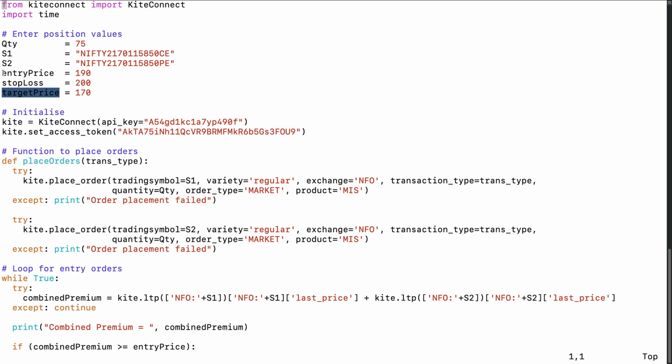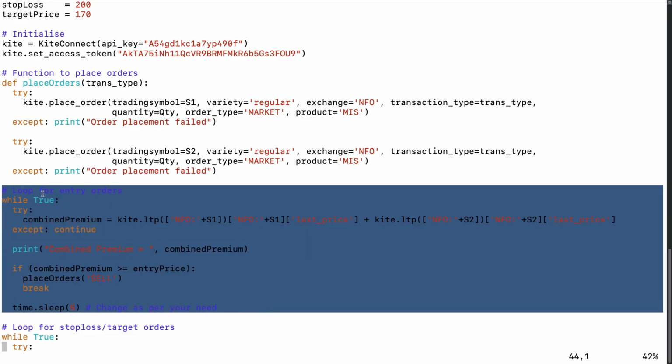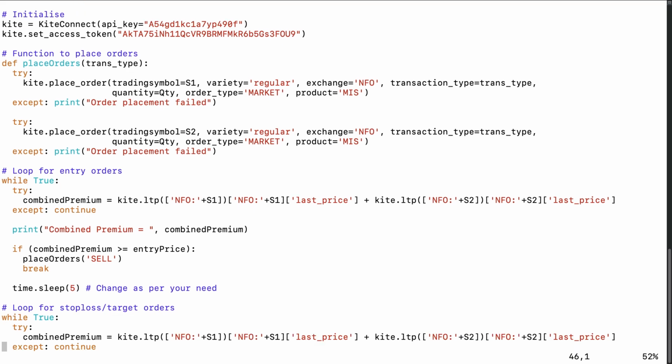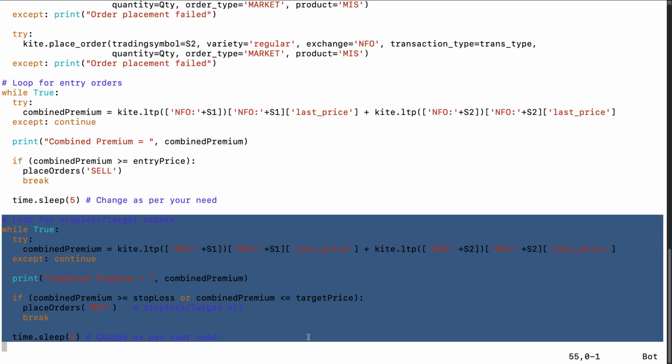And in case you have already entered the position directly from Zerodha, and you just want to have a combined stop loss, in that case, just come back to the piece of code where we are actually entering the position. You can either remove it completely or you can just comment it out, and then it won't check for this condition, and of course this will only be looking for your stop loss and or target orders if you have set.